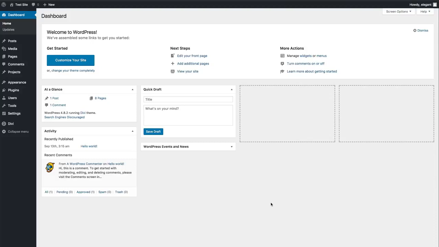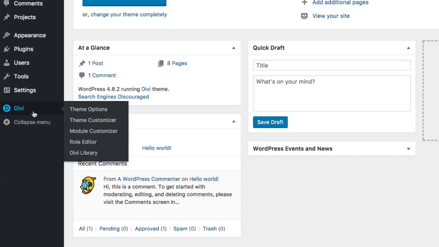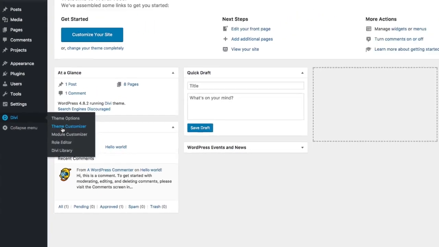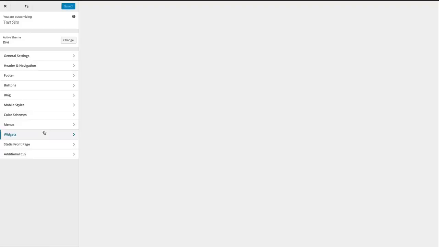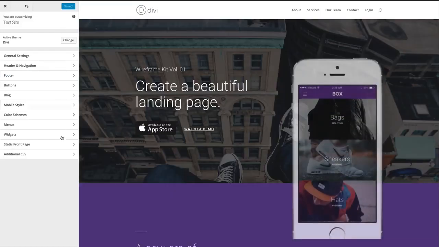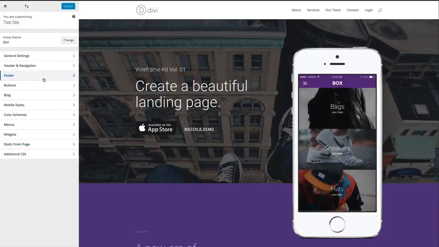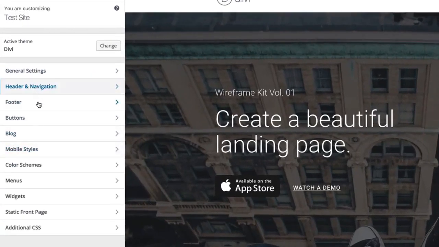So to find your mobile customizer settings, from your WordPress dashboard, go to your sidebar and find it under the Divi section. Hover over Divi and then click on Theme Customizer. Then once your theme customizer shows up on the left in the sidebar, you'll find all of the options listed, and you would need to click on the spot called Mobile Styles.